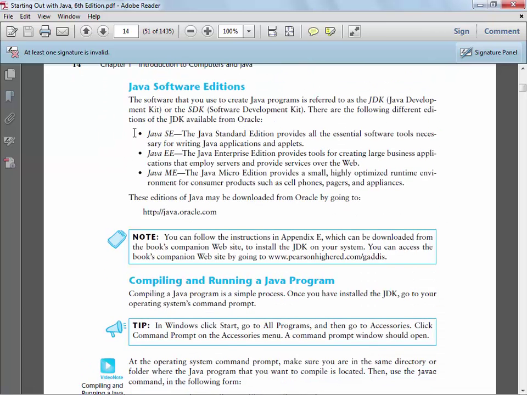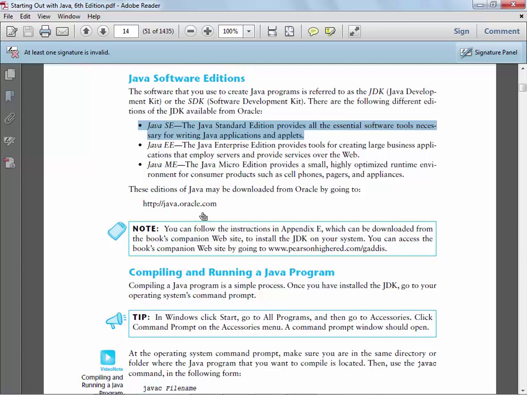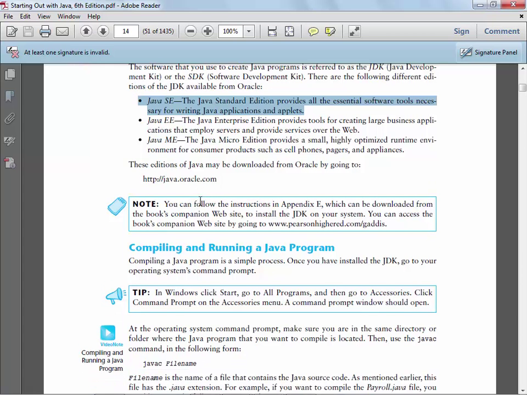They talk a little bit about the Java editions. I'm not going to go through that. We're using SE, to my knowledge, in here. Probably SE8. Could be EE, but I think it's SE.